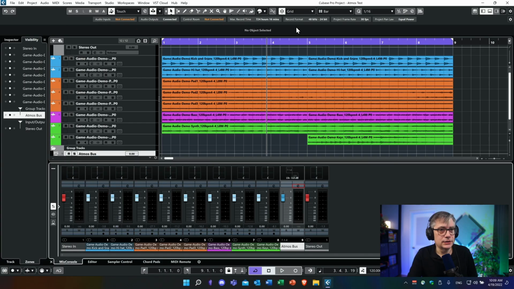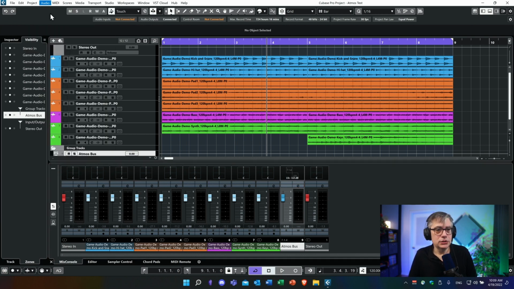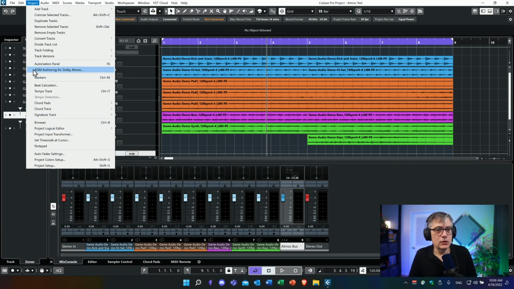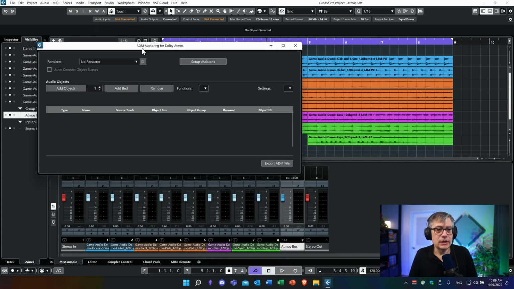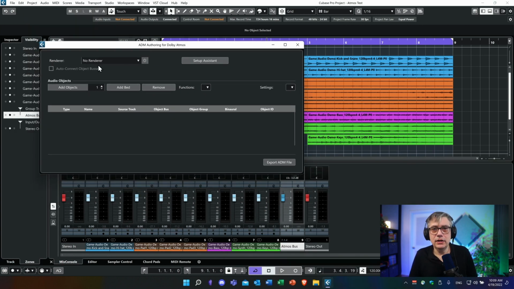Now, with that out of the way, there's one more thing we need to set, and that is we need to tell Cubase that we want to use Dolby Atmos, and this is done in the project settings. If we go to the project menu, there's one additional menu item that we have now, called ADM authoring for Dolby Atmos, and we need to make sure that we have set up everything correctly in this particular panel. So let's just open that up. And the first thing we need to do is tell Cubase what type of renderer we are going to use.